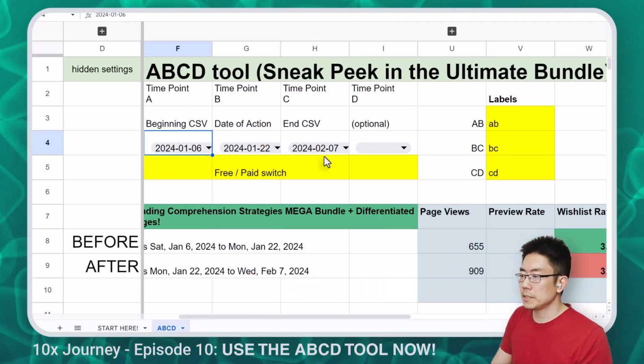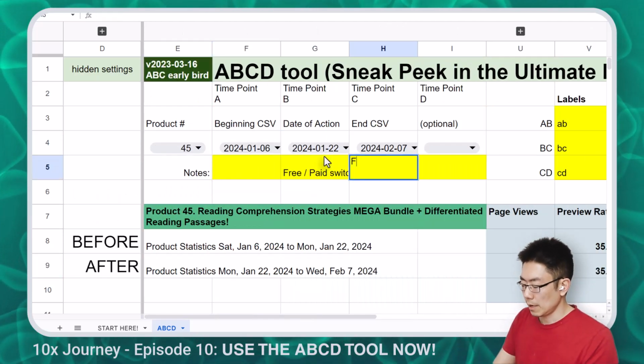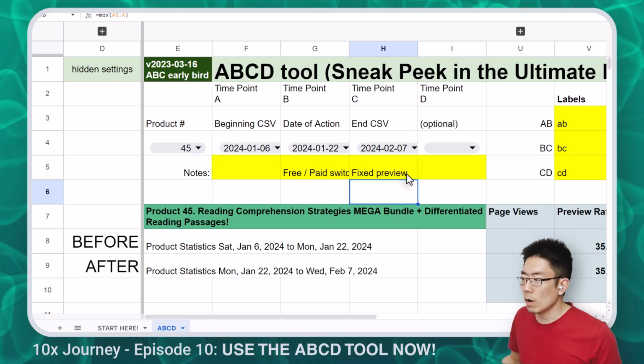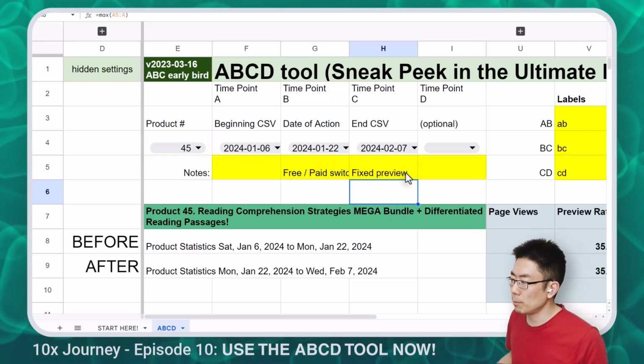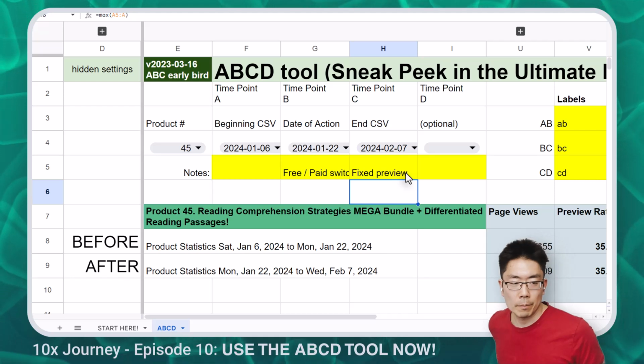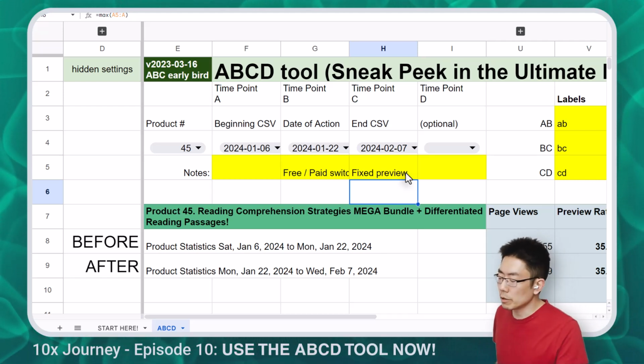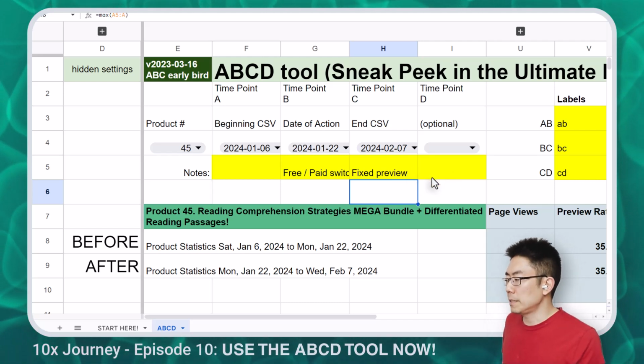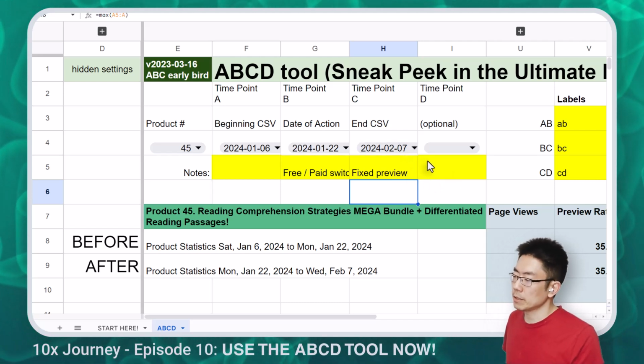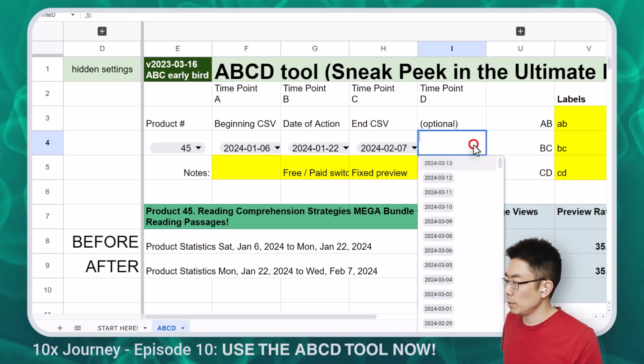So let's add this here to my notes. February 7th, I fixed previews. And then what would be 16 days after February 7th? Well, see, I changed the price on February 13th, so this might be inaccurate. But okay, let's ignore the price change. So 16 days after February 7th is around February 23rd. Let's see what I have around that date.